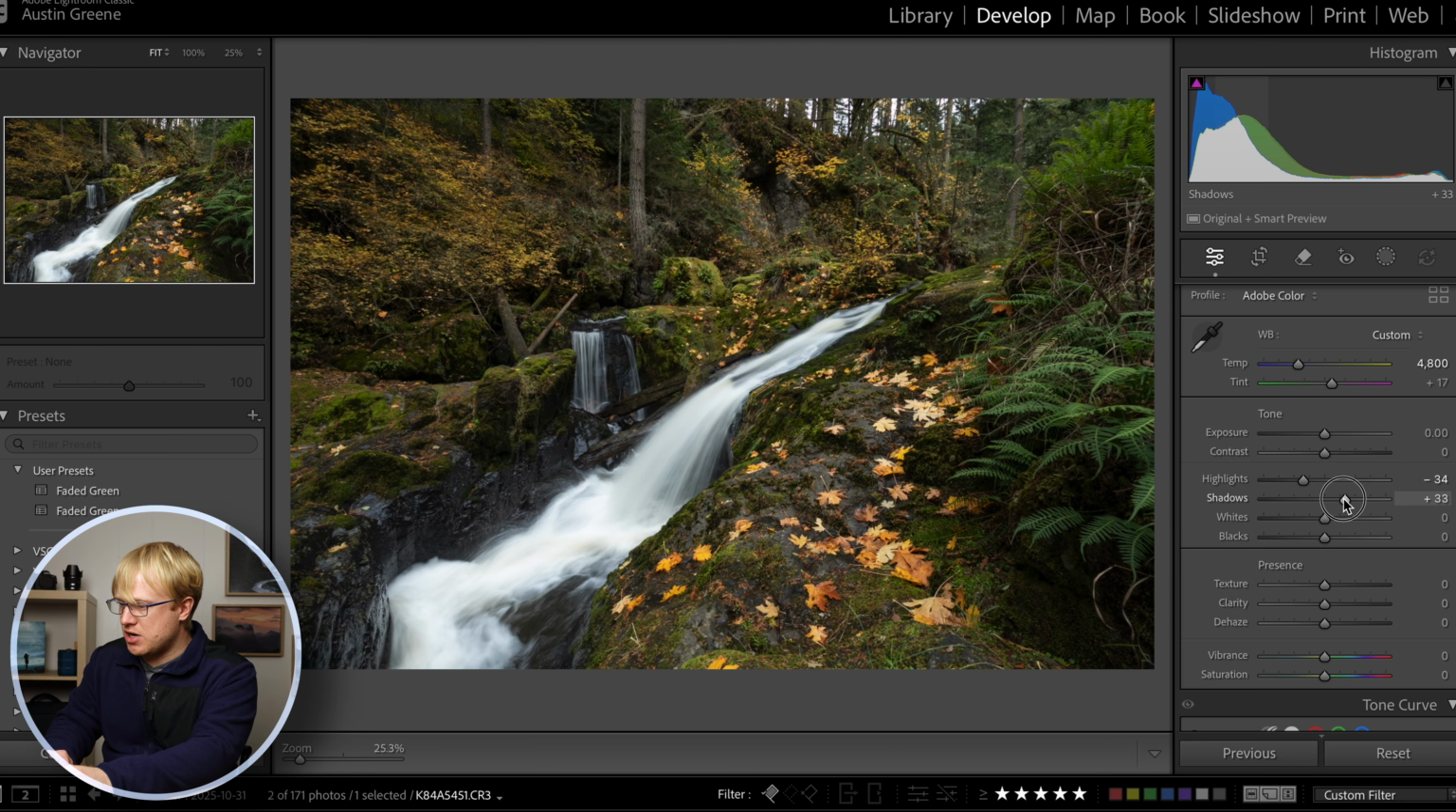I'm going to try and give this image a bit more of a low contrast look. So we're going to boost our shadows. We'll also boost our blacks, and we'll be a little bit more selective later on with areas that we darken. And then our whites we will drop as well, but not as much as our highlights. There's no need to make this a flat image.